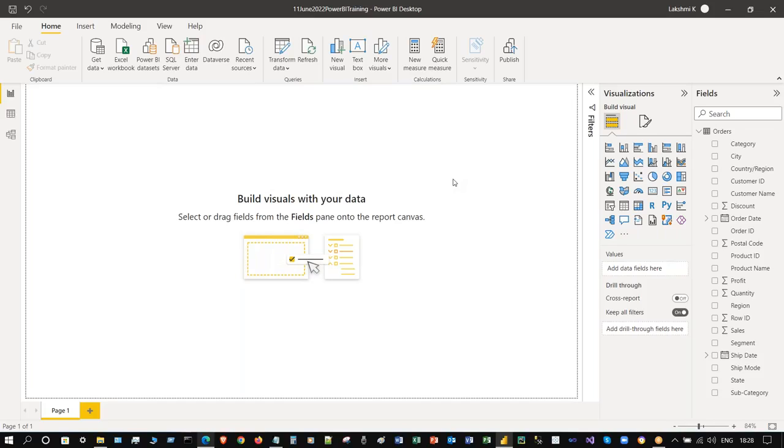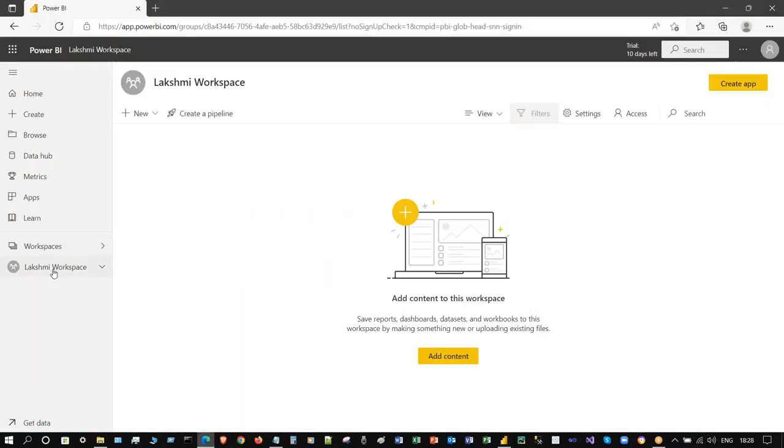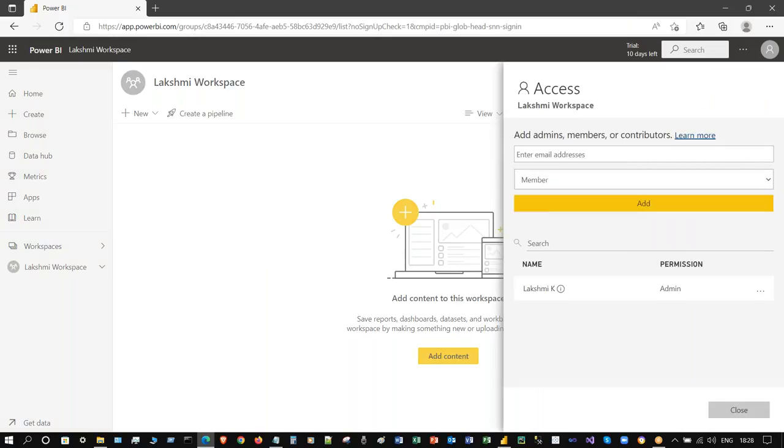And the workspace that we created, does it remain private or it can be shared among the team? Good question. You can share the reports that you publish to the workspace. Supposing I'm on this workspace, you can also set the access of this workspace. So at present, I'm the only person. I'm there as an admin.